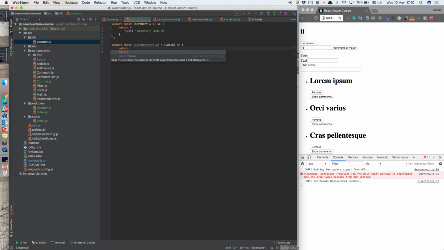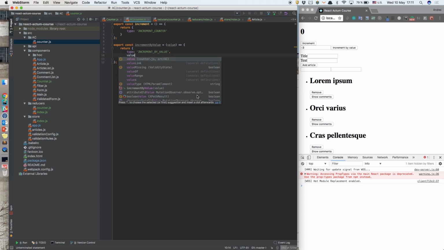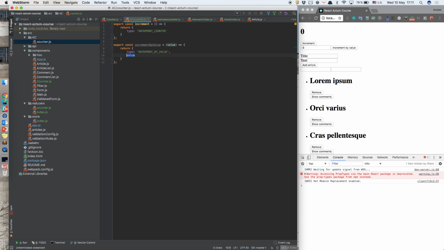So we should return an object. First will be type, increment by value, for example, yes? And here we also need to pass value. We will increment it by value. Some developers just pass it like this, value. But some, including me, put everything which is connected to changing the state into a special payload. And here we just pass value.